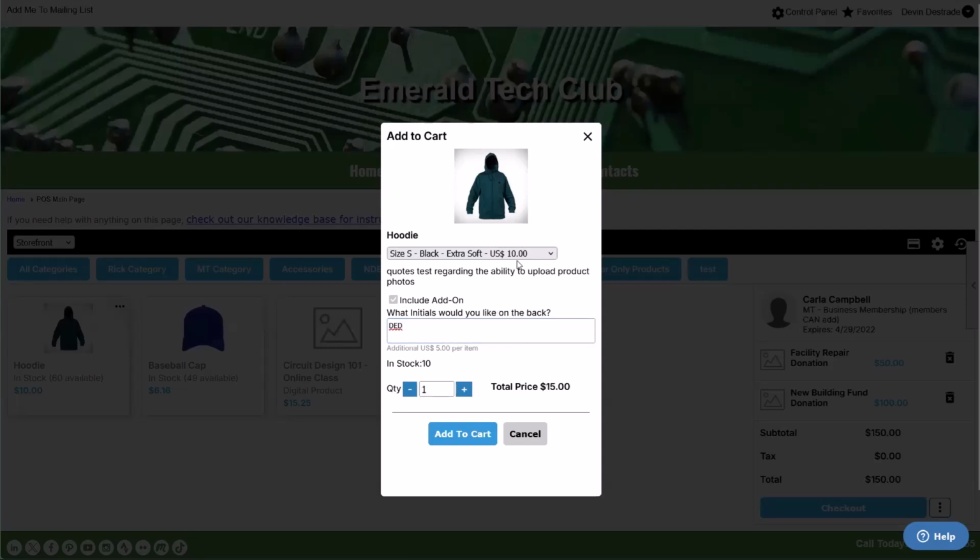It's going to charge me $10 for the hoodie itself. I've also configured this storefront item to charge me an extra $5 if I am including any additional initials. So by including those initials here, it's going to charge me an extra $5.